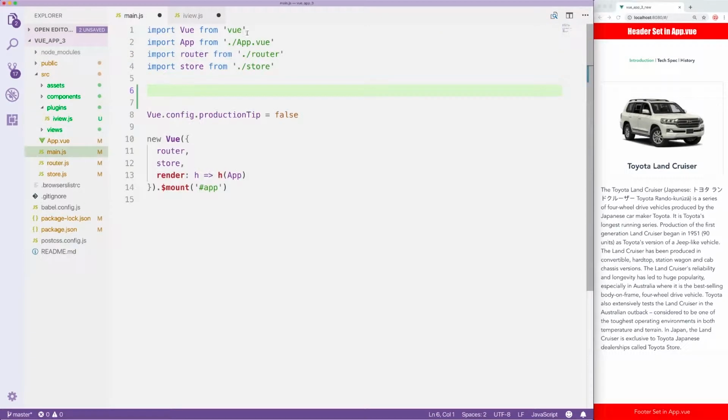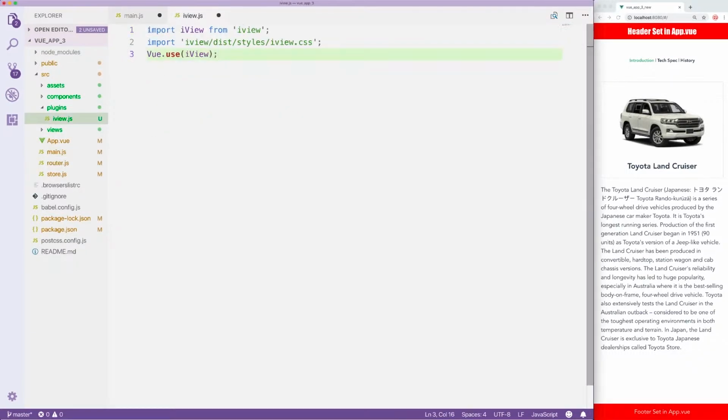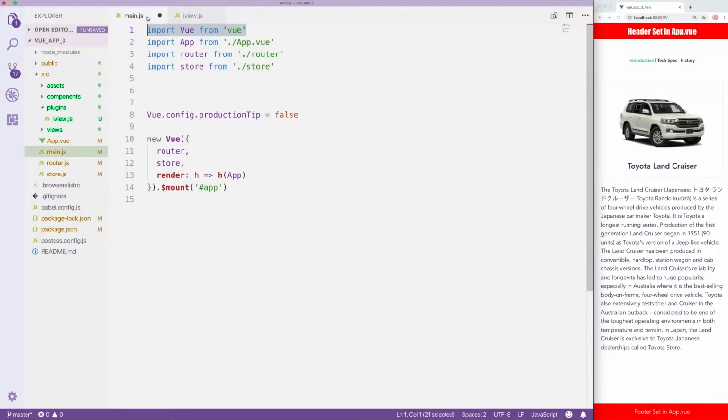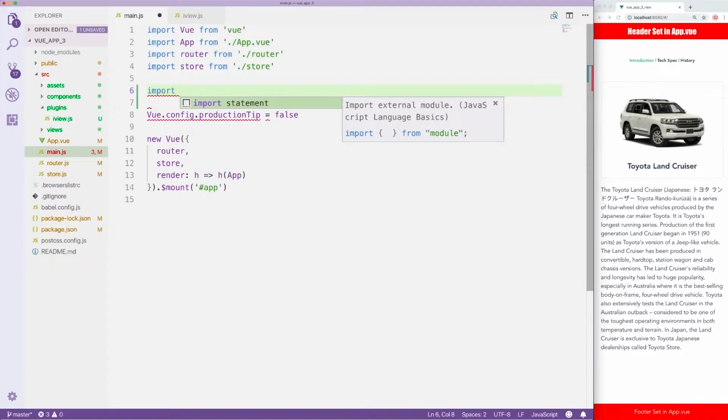Don't forget to import Vue. Now, the iView config file is done. We import it back into main.js.